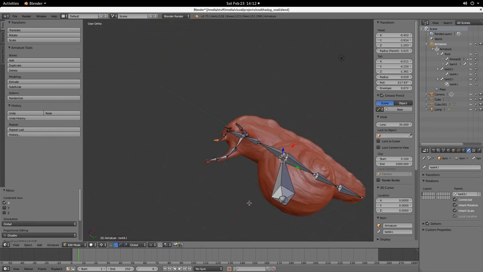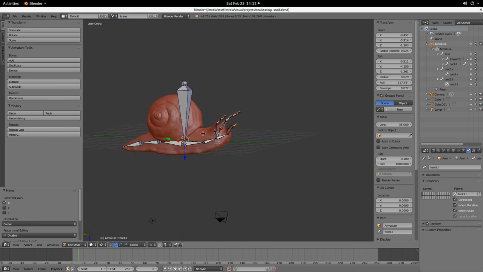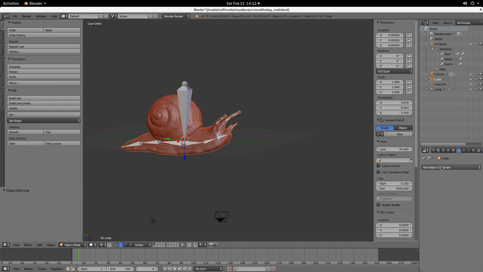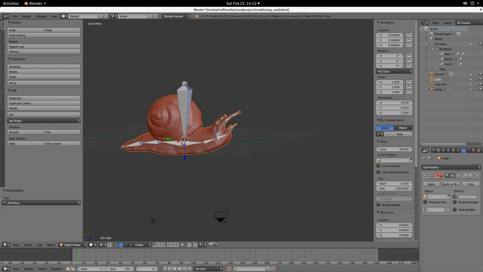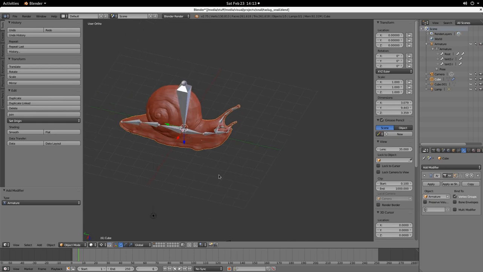Okay, the next step is to, now we want to select the mesh in object mode, we want to add a new modifier, and we want to add an armature modifier, and the object that we're using as the armature is, there's only one, so it's just called armature, which is great, and then we want to do... there's like an auto weight thing. I can't remember the shortcut for automatic weights.